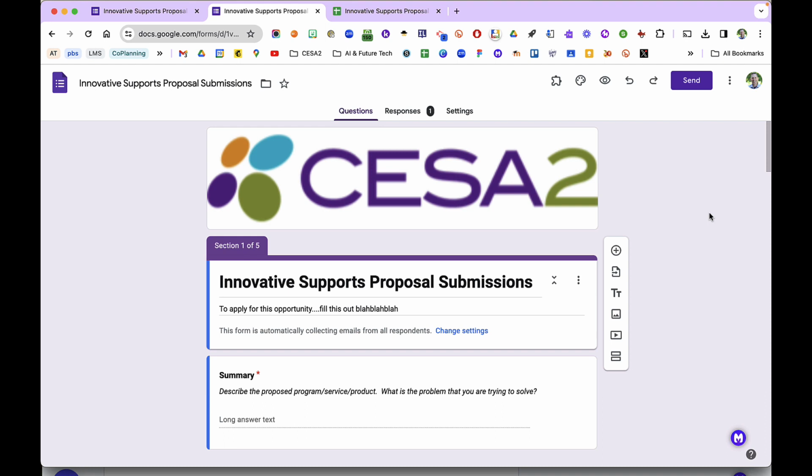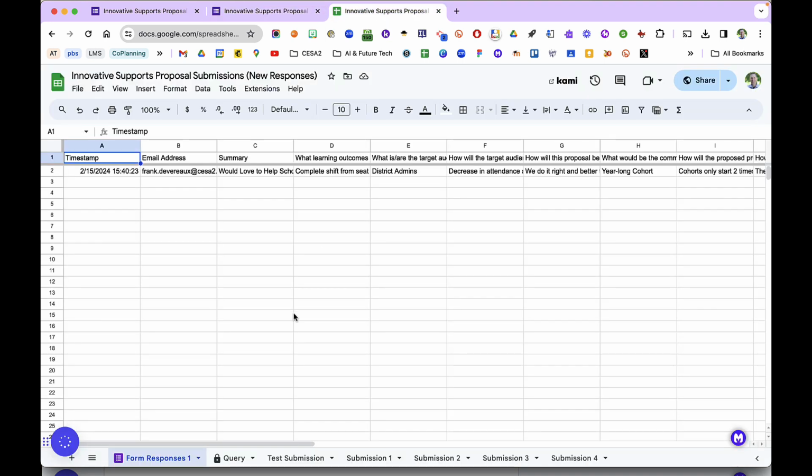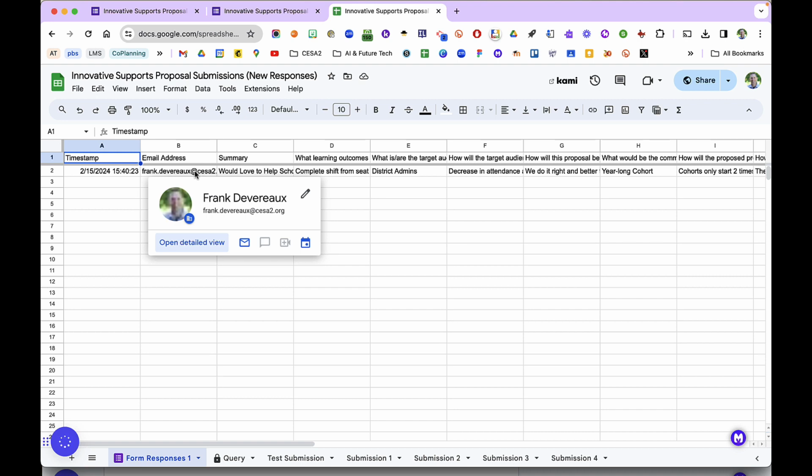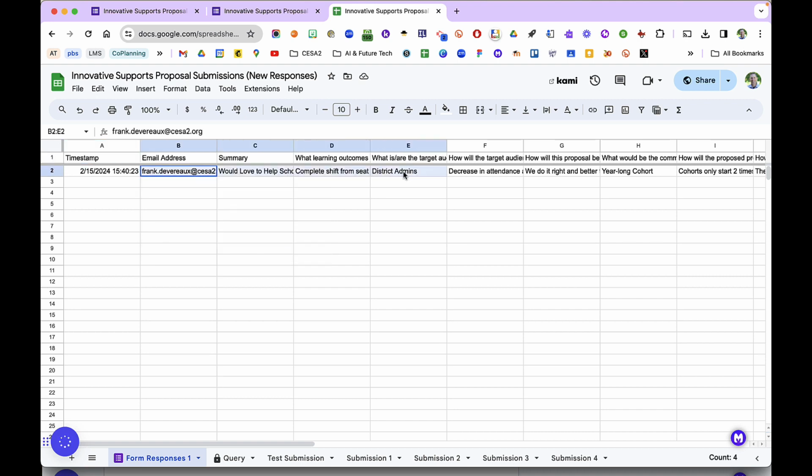I'm Frank Devereaux, and today we're going to talk about collecting data and manipulating that data in Google Sheets when you gather it from a Google Form. Once you collect your data in this form, you can have it sent to a Google Sheet, and sometimes you don't want the data to look like this.